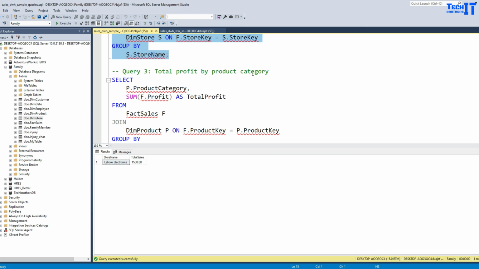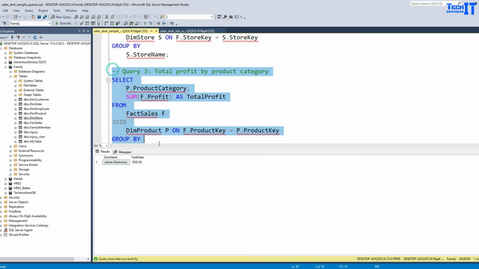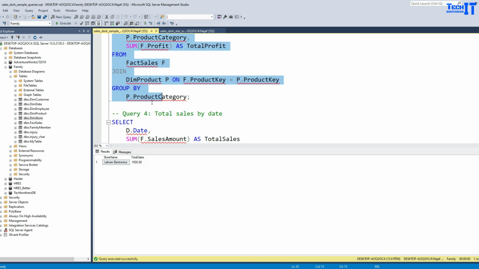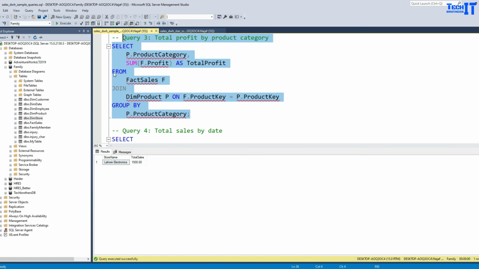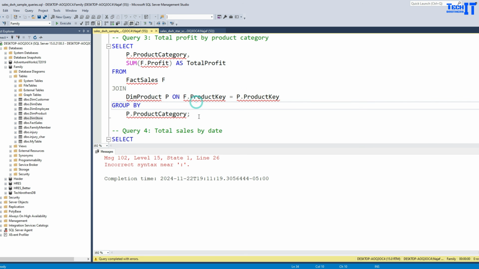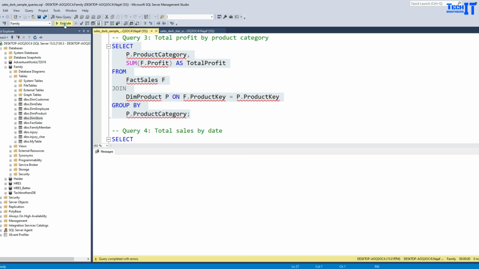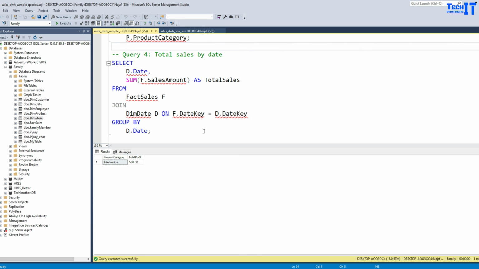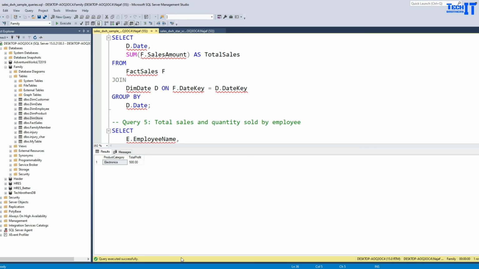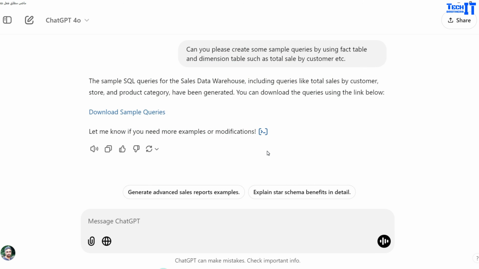Total profit by product category. Now if I execute this, it's going to give me the information. So you can see that it has provided us different queries that we can execute, and it is providing us information. So we have total sale by date as well. As we don't have so many records, that's why we are not getting enough rows. We are getting only one row.